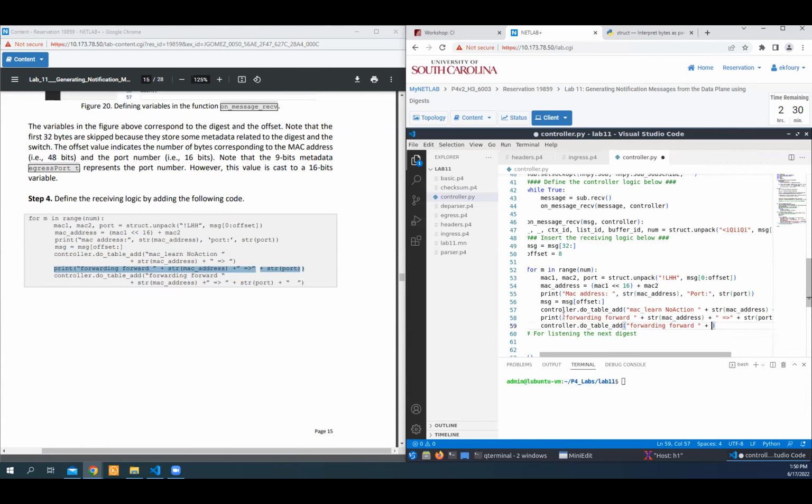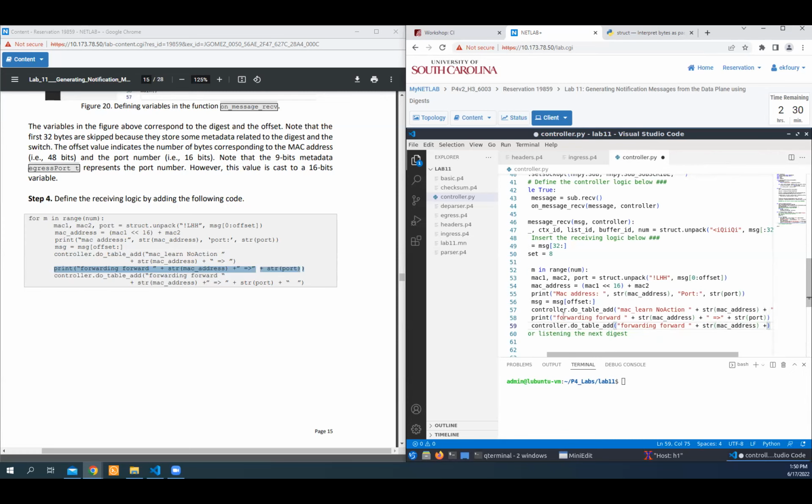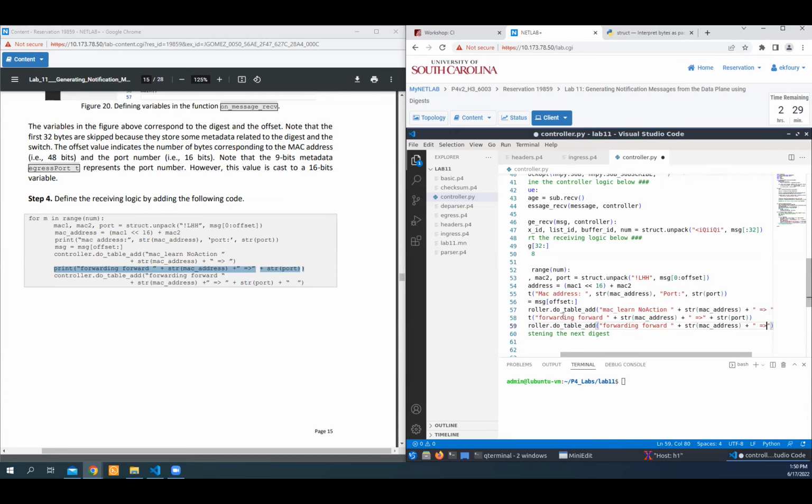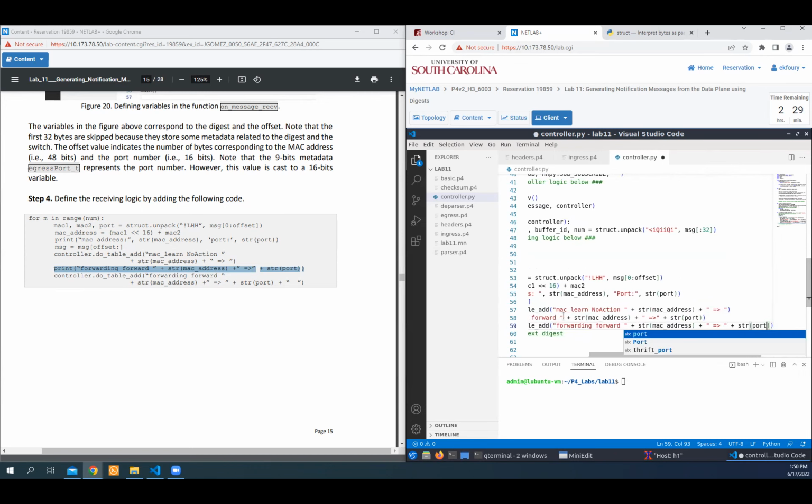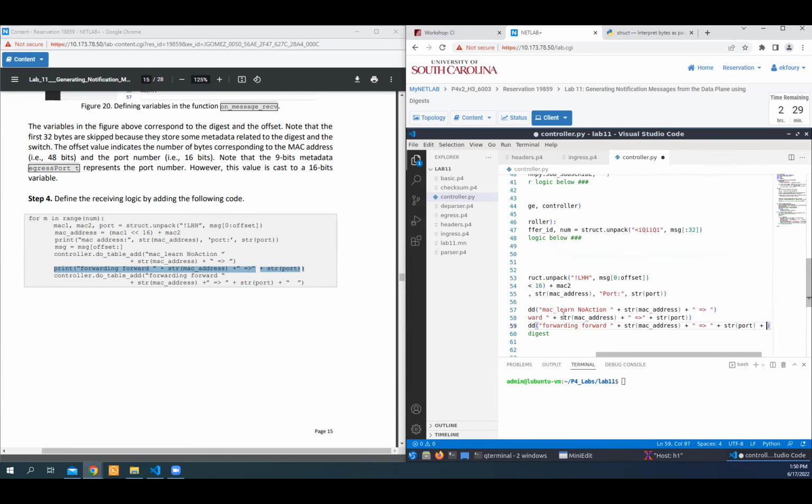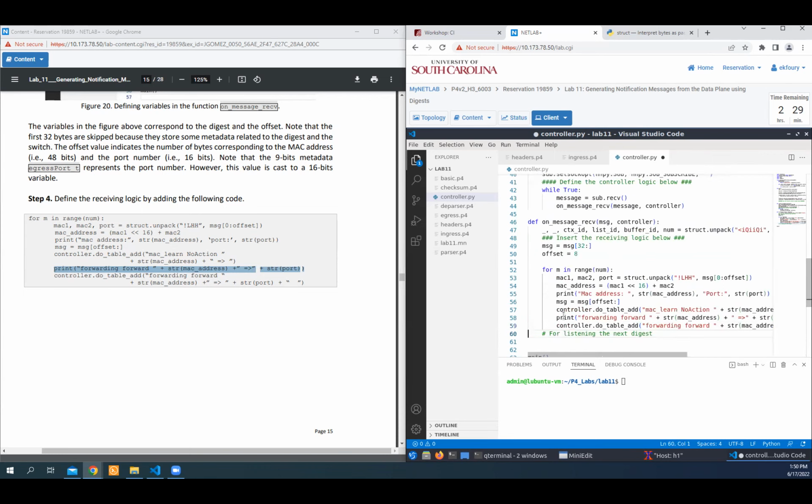Okay, so forwarding forward, then string MAC address, and then we have an arrow, and then we have the port and an empty space at the end. Okay, so this is what we have to add every time a message, or every time a digest, is received.